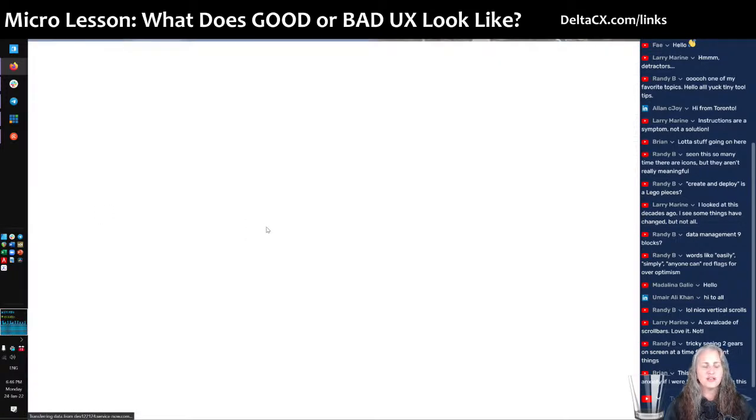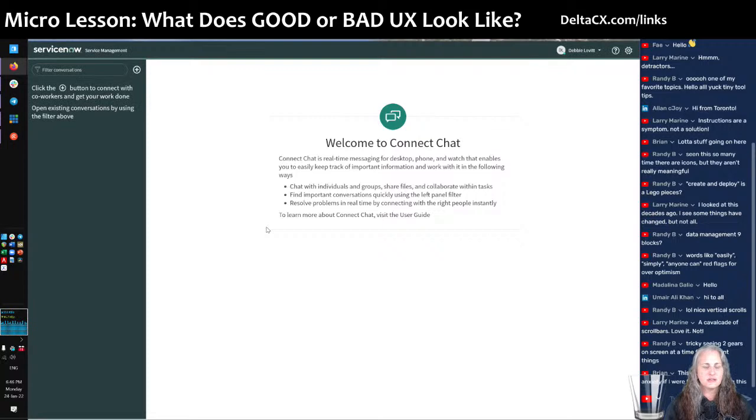What if I would like to have a connected chat? Connected conversations, real-time messaging.